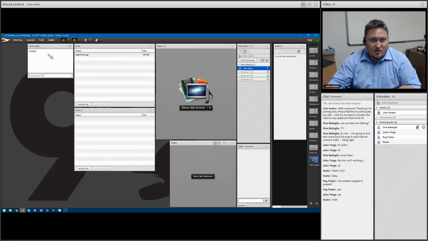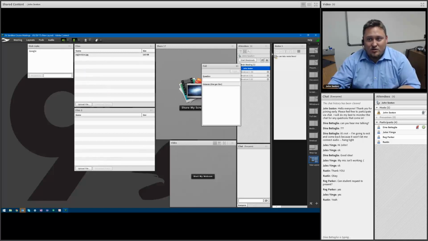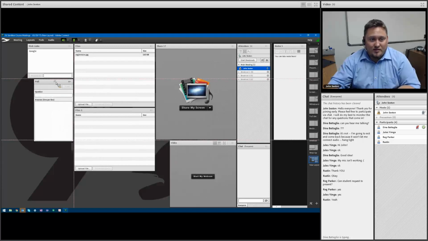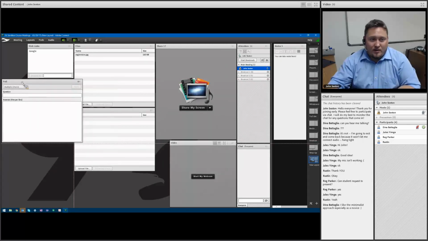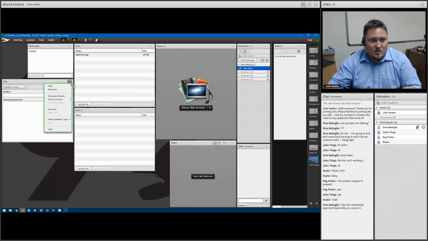Okay, so I think I finished with the web links pod. So I'll jump down to the poll pod. Now what the poll pod allows us to do is poll our audience with any questions that we want to give them. Now, unfortunately, there isn't any tracking information on this. There is no way to export the data that we get out of this.